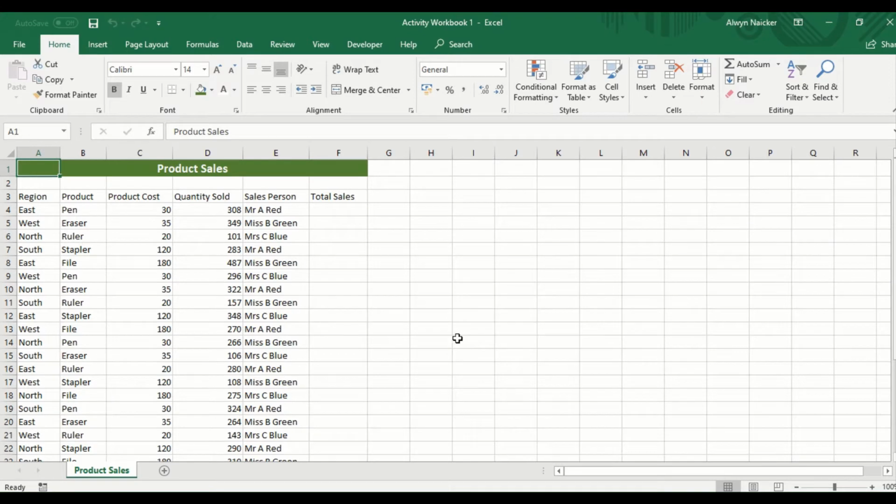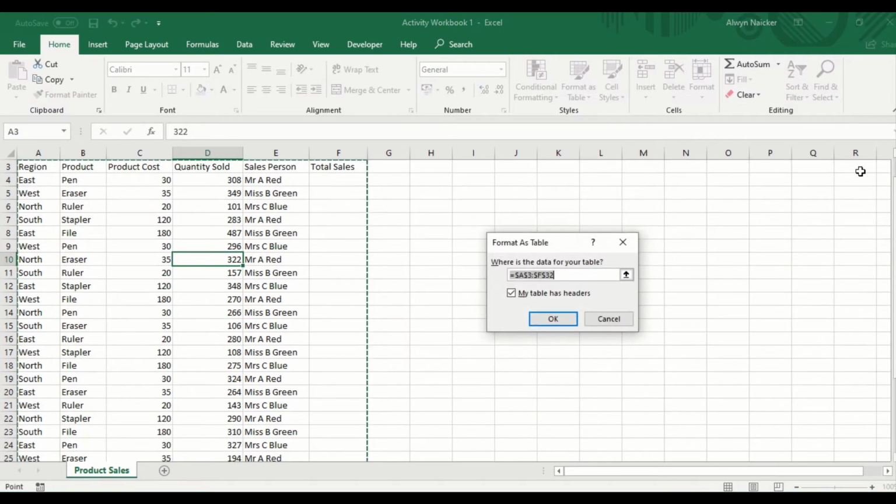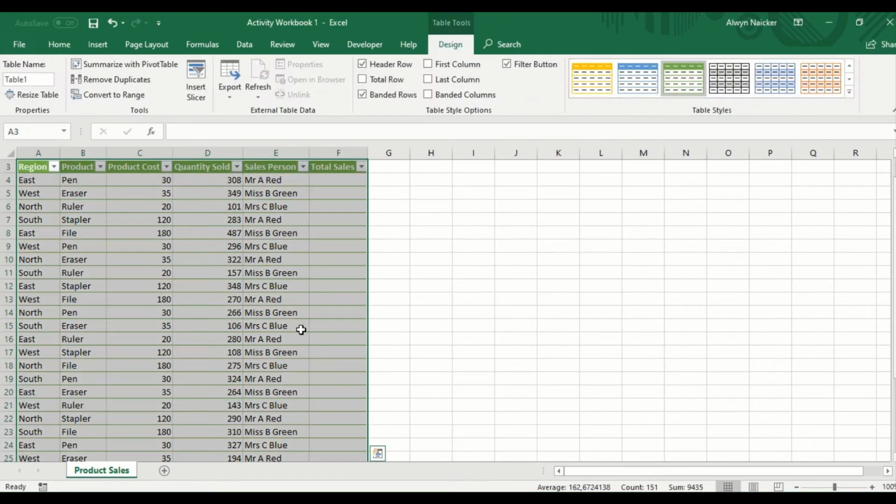So let's format this table. I'm going to click any cell within this table. In the Home ribbon, I'm going to go to the Styles group and click Format as Table. I'm going to select a format that I like. You then double check that the data that is selected is correct, as well as that my table has headers, and click OK. And there we go.